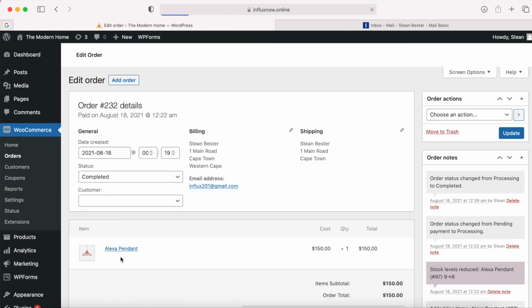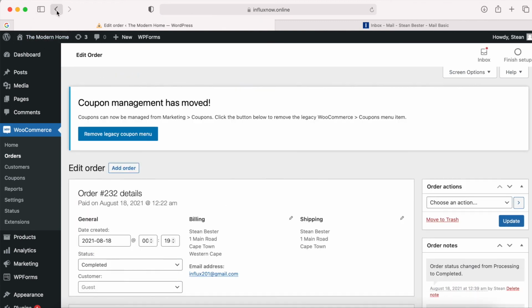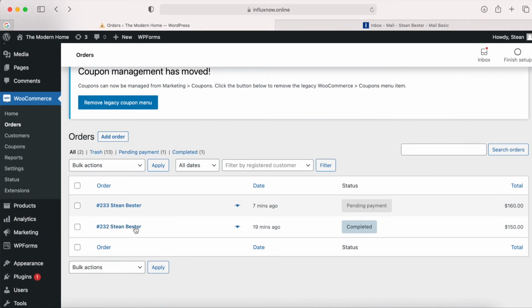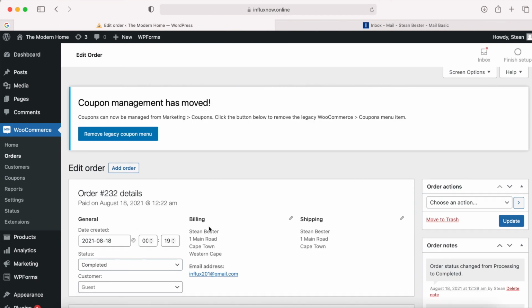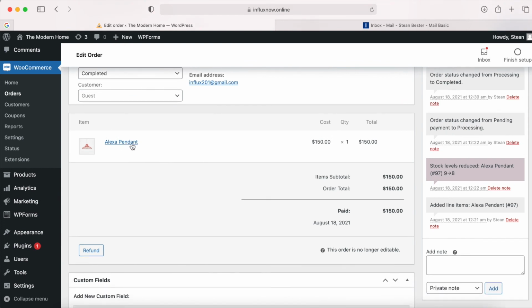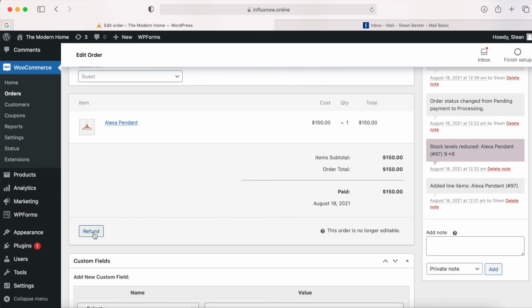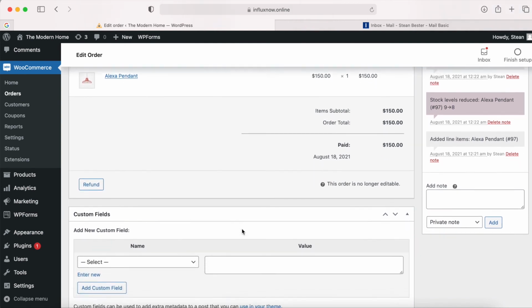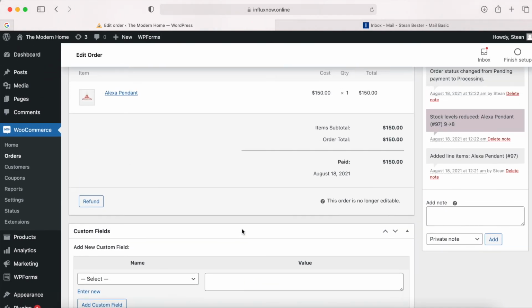So just to go back into this order, to check the order, you can just click on the order name, and here it'll give the same details. It'll give the date, the order status that we just changed, the customer billing information, the customer shipping information. It'll show what they ordered, and there's a button. If they ever request a refund, you can refund through this button, and it'll automatically be done through PayPal or your payment gateway, and that is it.